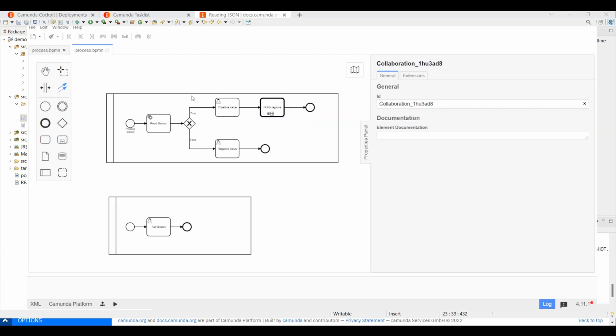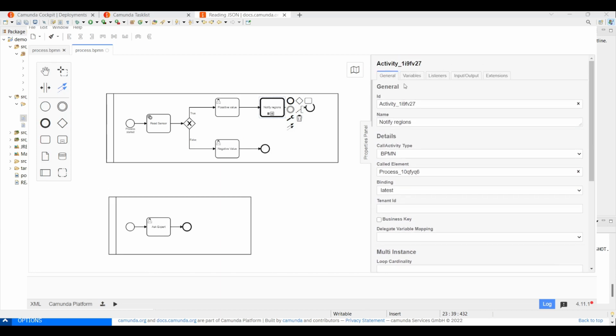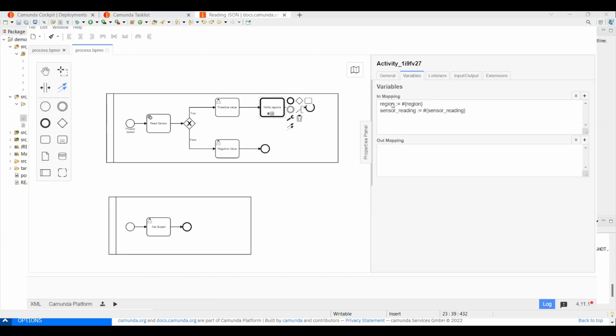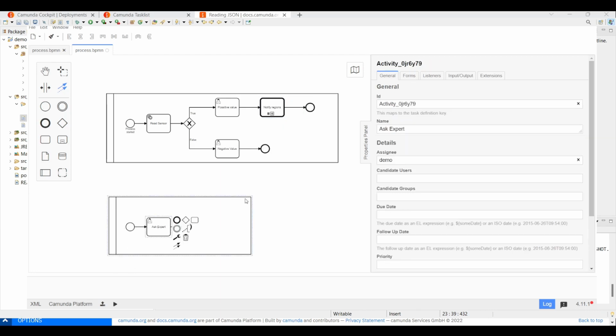And we are ready. So when this task is activated, it will iterate over this collection. In each iteration, this variable will be updated, and in each iteration, it will initiate this process, and it will feed this process with these two variables, the region variable and the sensor reading variable. So if we go to this process, we can easily use these names.